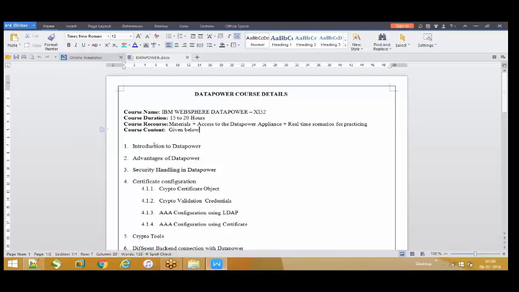The course begins with the introduction to DataPower. What is DataPower? What are the advantages of DataPower? What are the different DataPower appliances that we have in the market? And then followed by security handling.